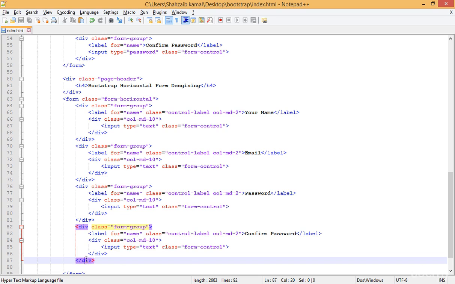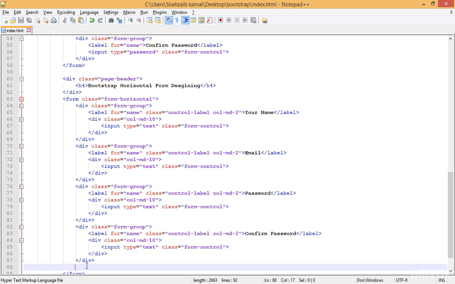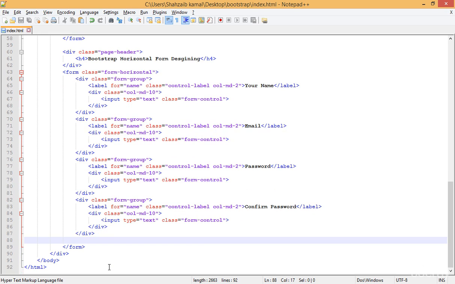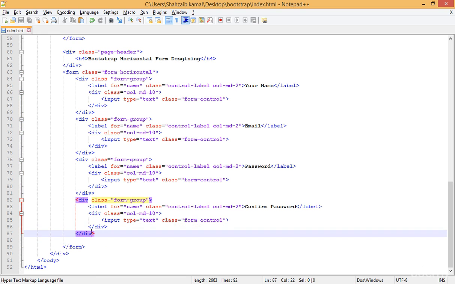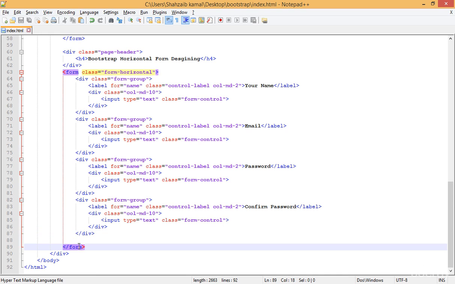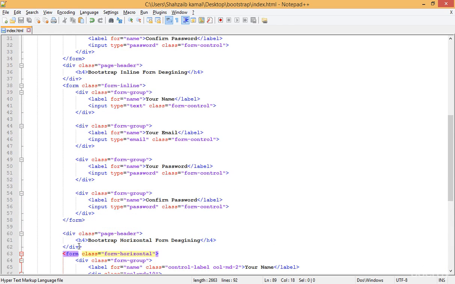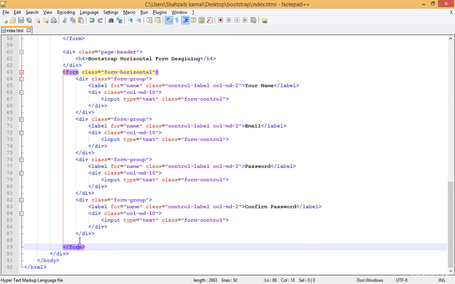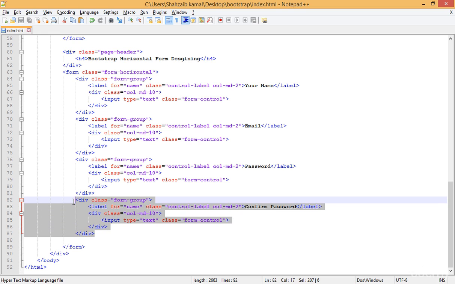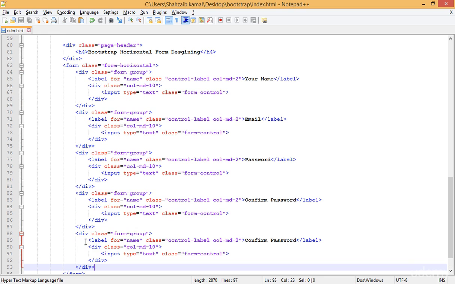Hello and welcome back. In this class I'm going to teach you about some more Bootstrap form elements. For this purpose, what we have to do is simply copy. It's not necessary to create the form in the horizontal or the vertical way. I'm just choosing the horizontal because it was the last one. Simply copy this one and paste it here.